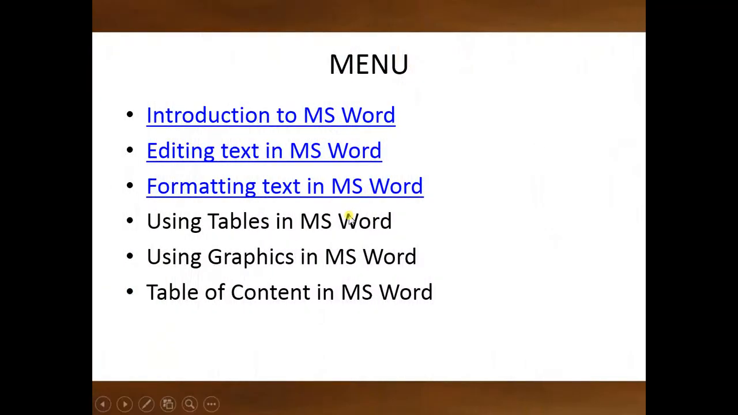We take the second lesson in Office Suite in Education. The second lesson focuses on editing text in Microsoft Word.